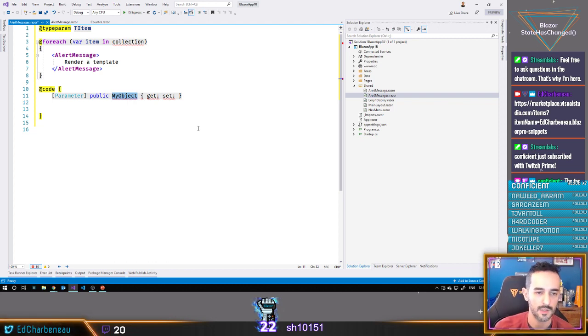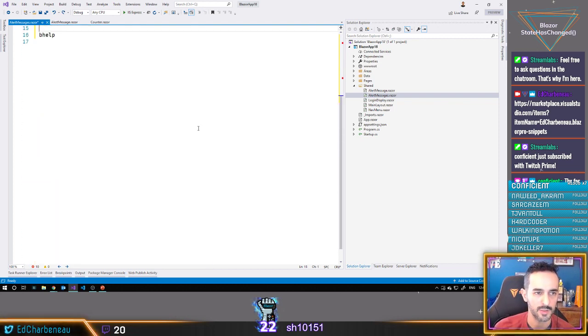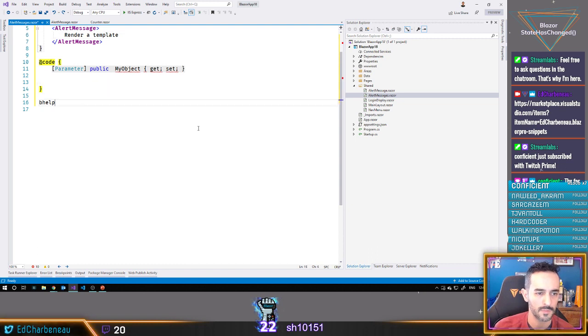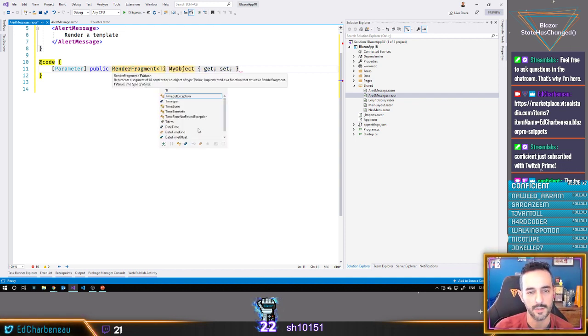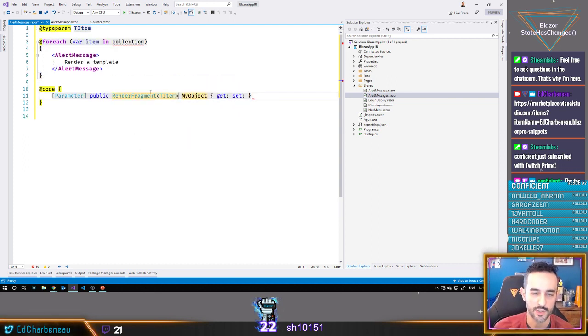Let's back up a little bit. Clear that out. Again, para, tab. So instead of an object, I'm going to do render fragment of t, and that is going to be t item. So it's a generic collection, or a generic render fragment. And this is going to be alert template. So my alert template is going to go here.